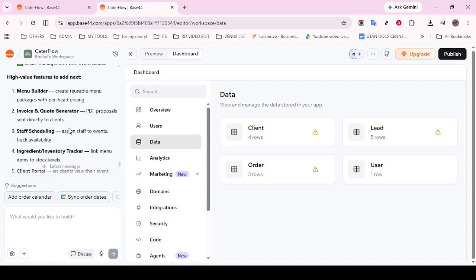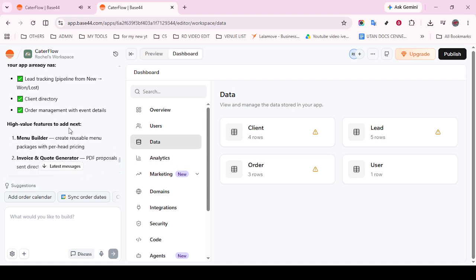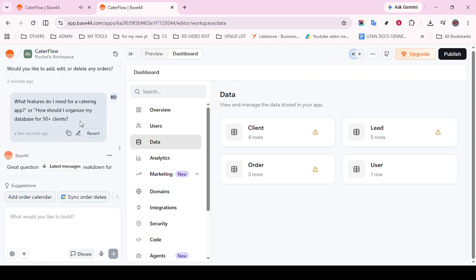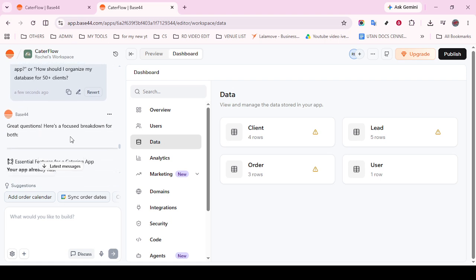You can also ask more technical planning questions, such as how to organize your database if you expect to manage more than 50 clients. This is a great way to get guidance on structure and logic before committing credits to implementation. The reason this is so easy and so valuable is that it reduces trial and error. Instead of building first and then realizing you missed something important, you can think through the structure in advance. That means fewer revisions, fewer unnecessary builds, and better use of your available credits.